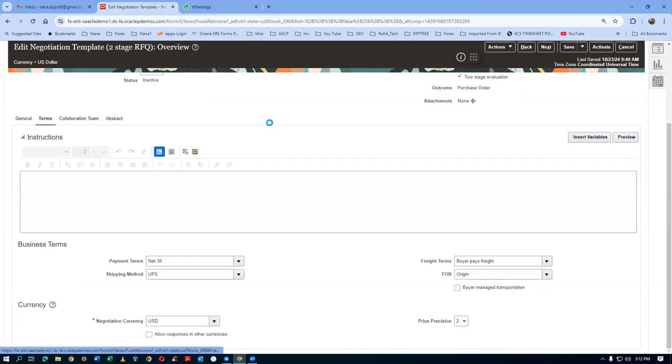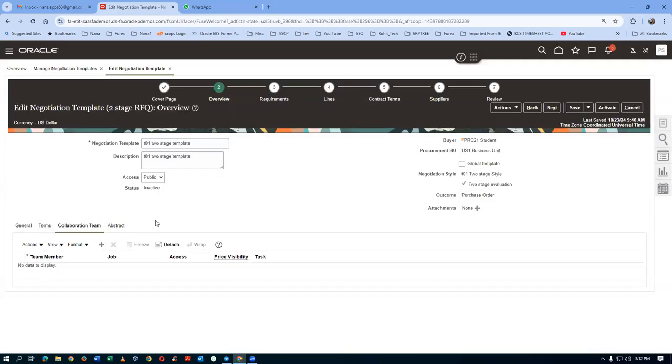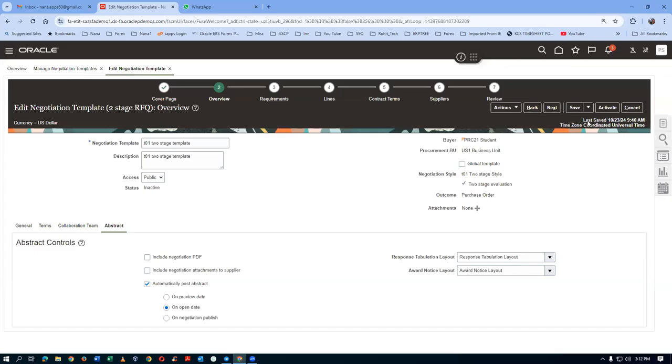Go to the collaboration team. We're not going to have any collaboration team at all. So scoring, I'm not going to do it. Abstract also, I'm not going to do it. So at this stage, what happens? You keep on saving. Now, click on save. So now the overview is completed.